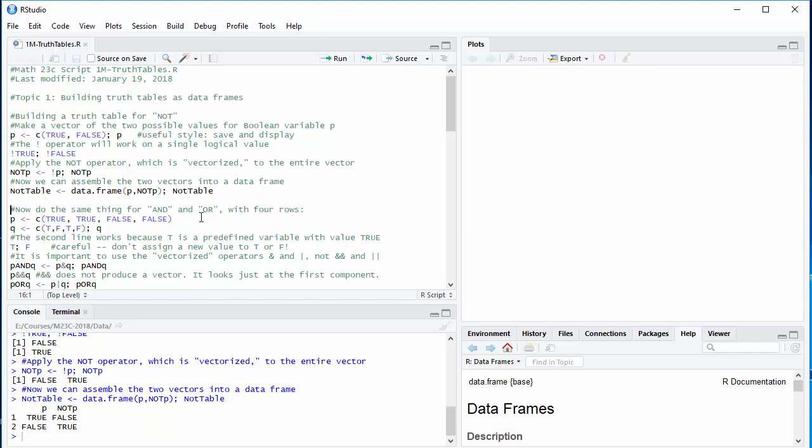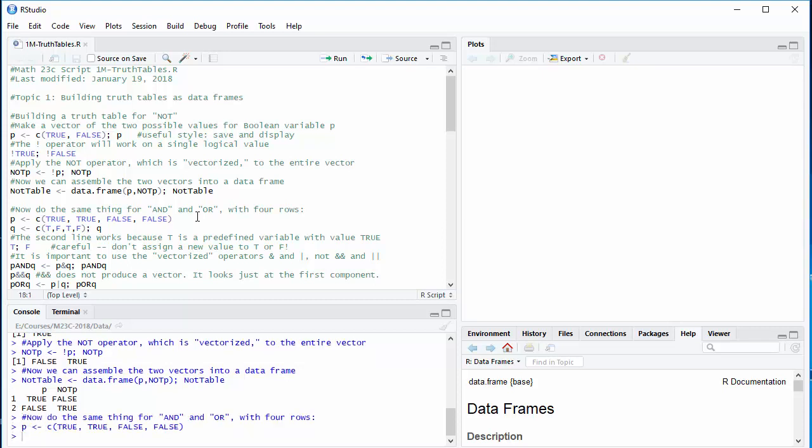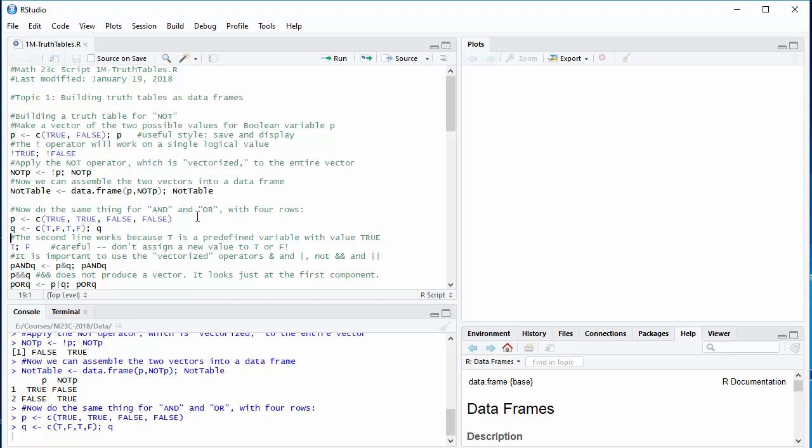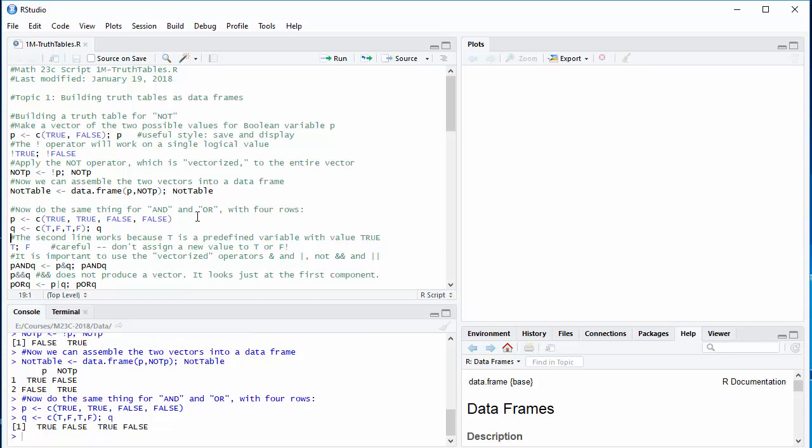Now we can do the same thing with and with or. Now we're going to need 4 rows, however, because we need the 4 possible combinations of true and false. I'll do this in a rather heavy-handed way by just concatenating true, true, false, false to make p. And then for q, I want true, false, but I'm lazy. I'm going to type it in as T F, T F. And you see it displays as true, false, true, false.